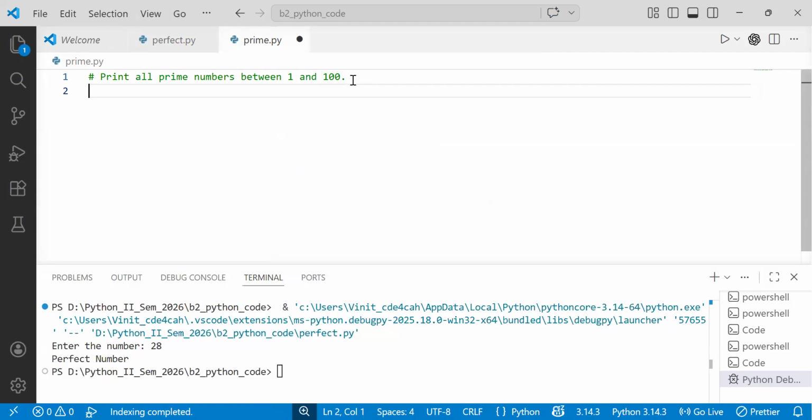Okay. So print all prime numbers between 1 to 100. First of all, what is a prime number? The number which is divisible only by 1 or by itself is called a prime number. How will you do that? That program you first have to write.